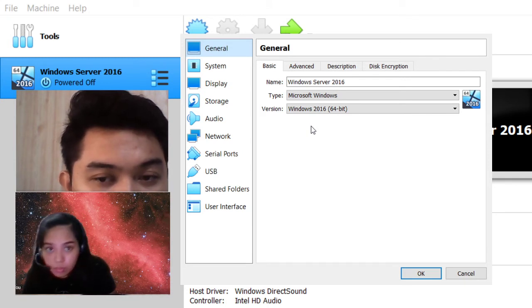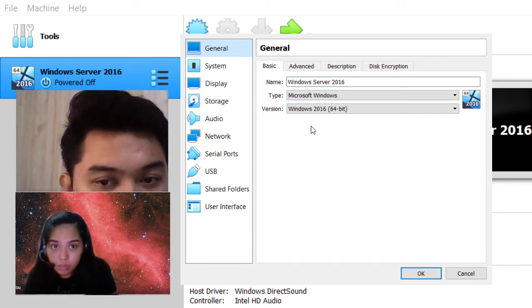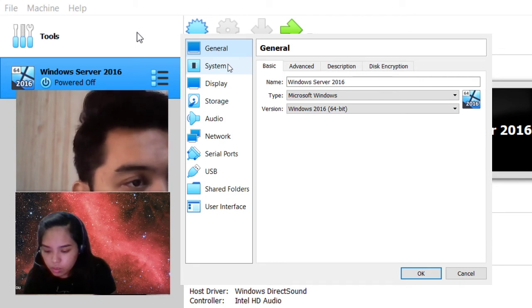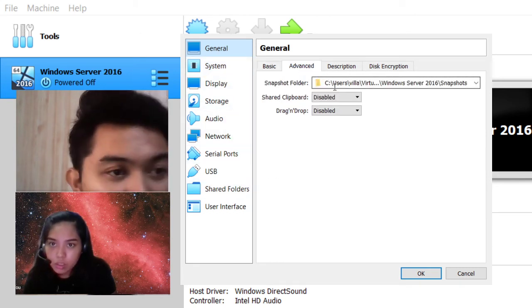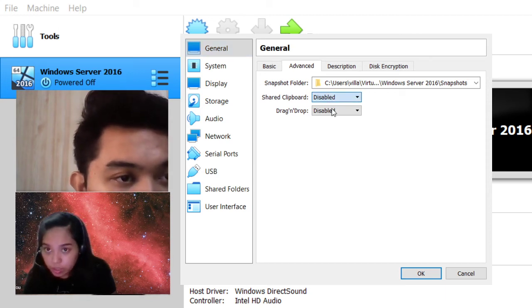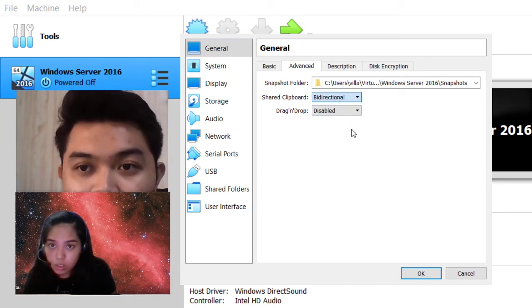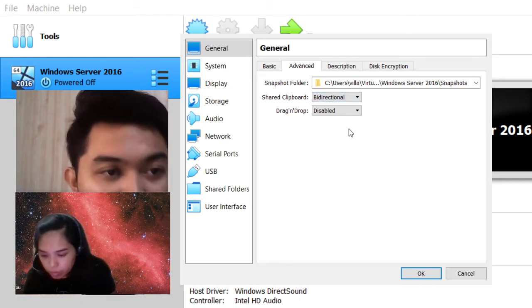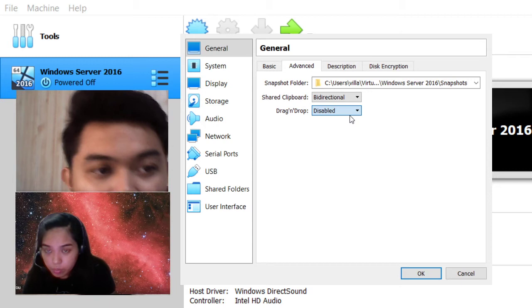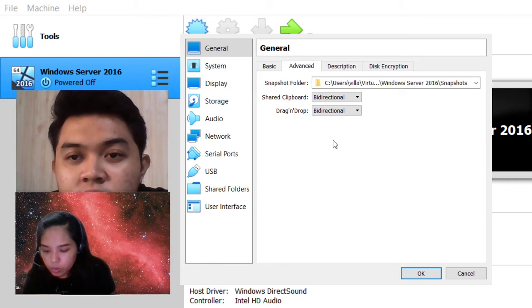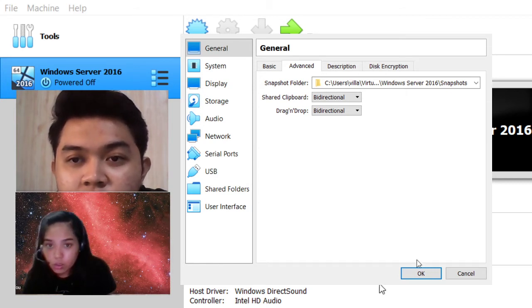So, under advanced, share clipboard. Enable it. Advanced. Where is advanced? Here. Set the shared clipboard by selecting bidirectional. Do the same thing for drag and drop. So, bidirectional, which allows it between the host and VM in both ways.